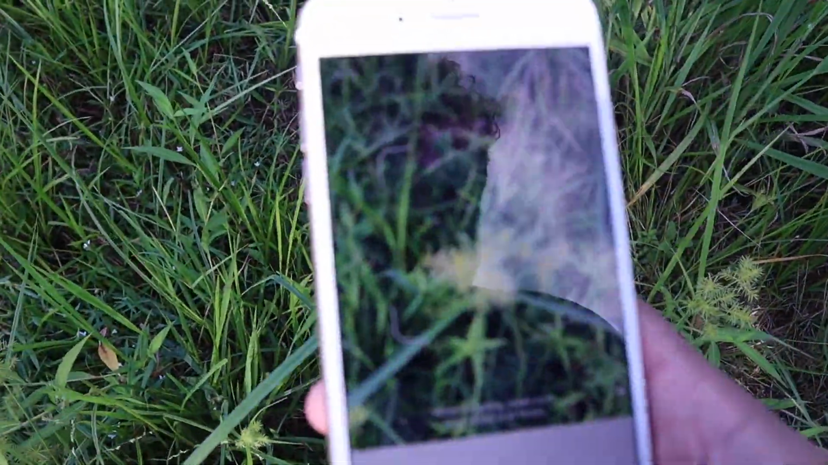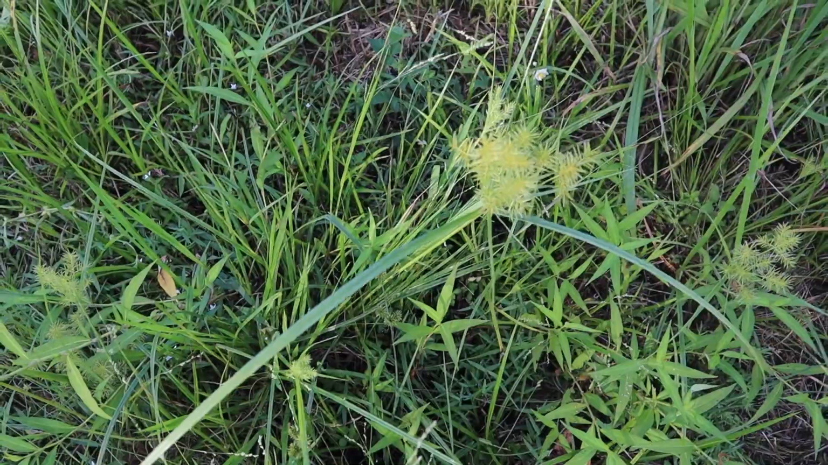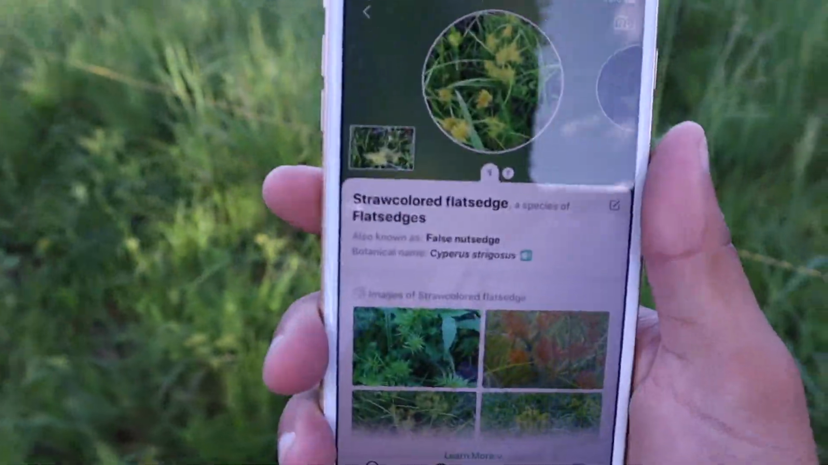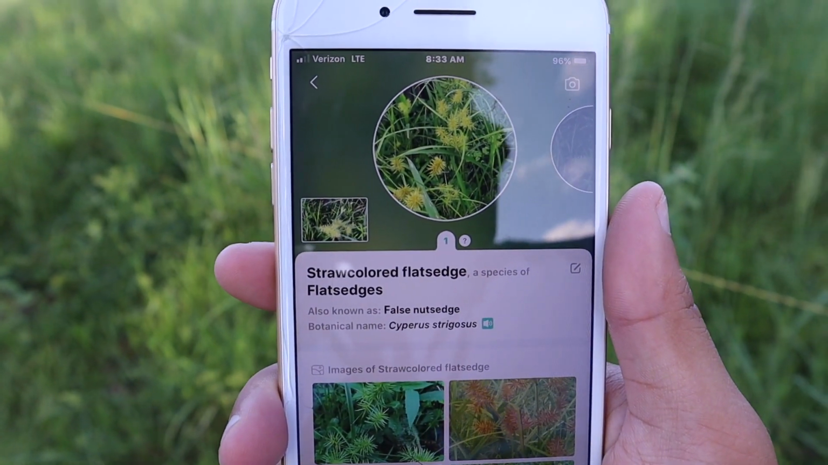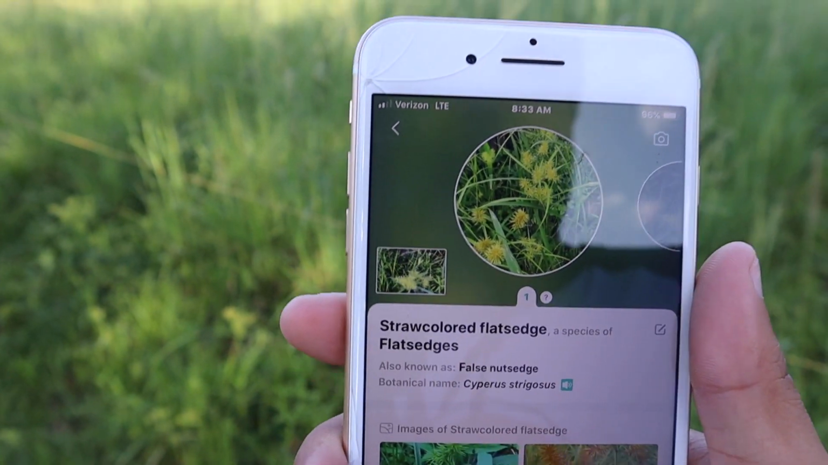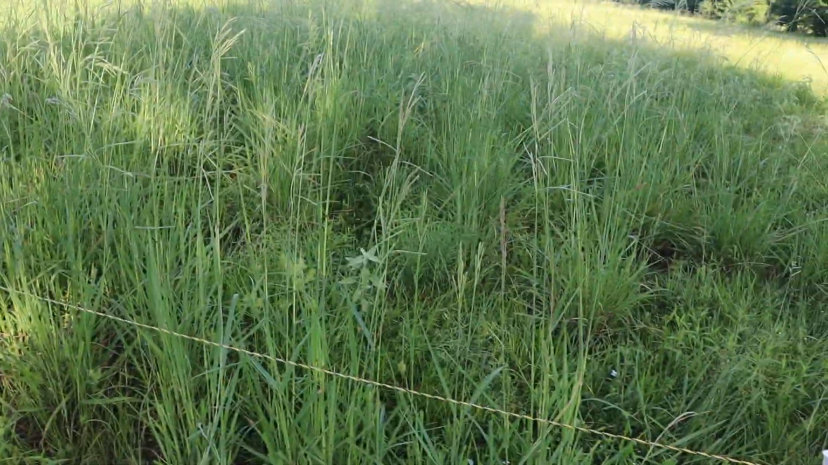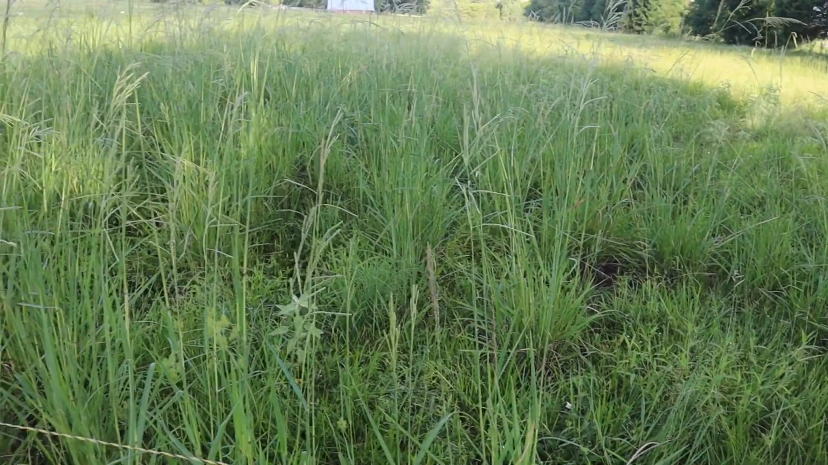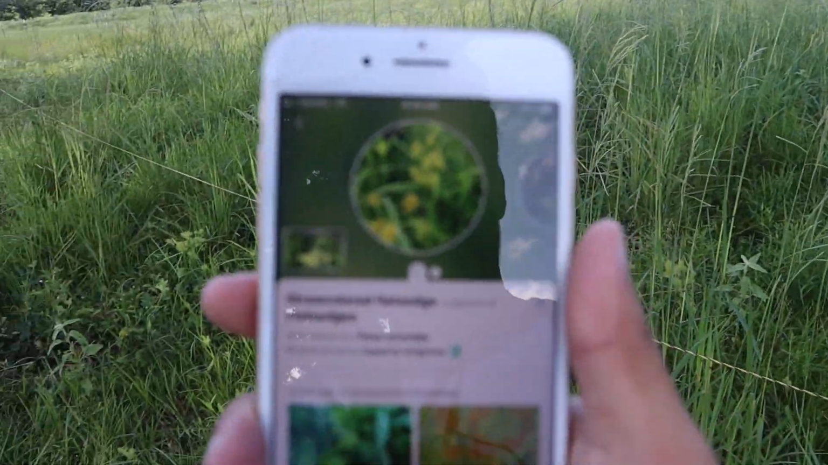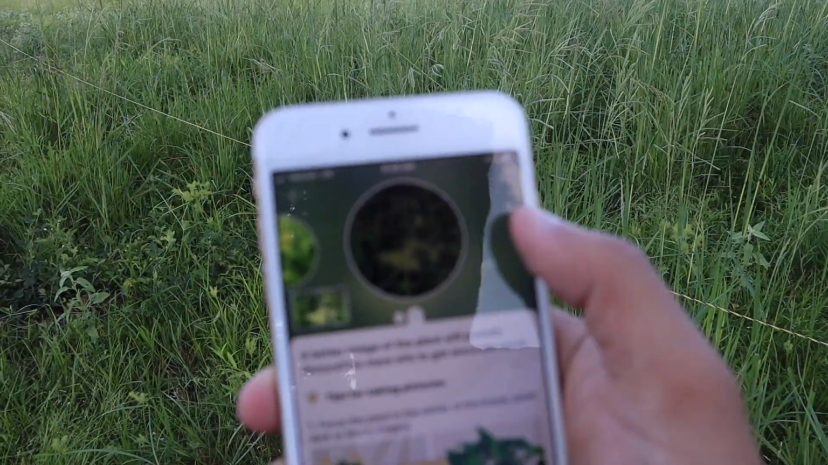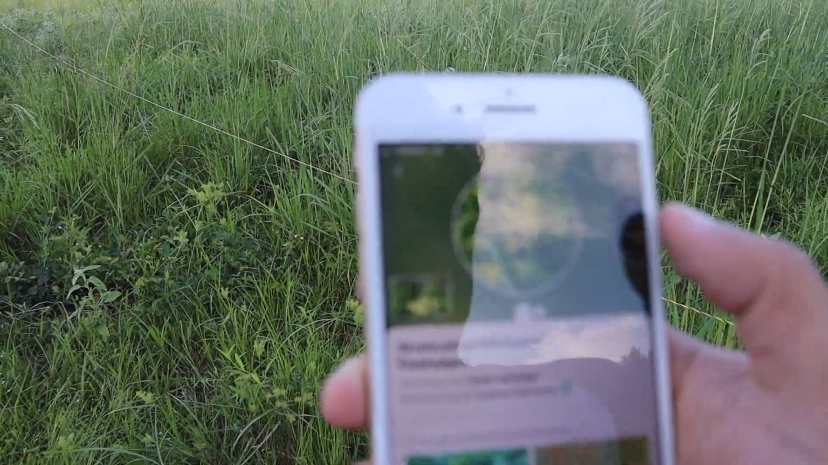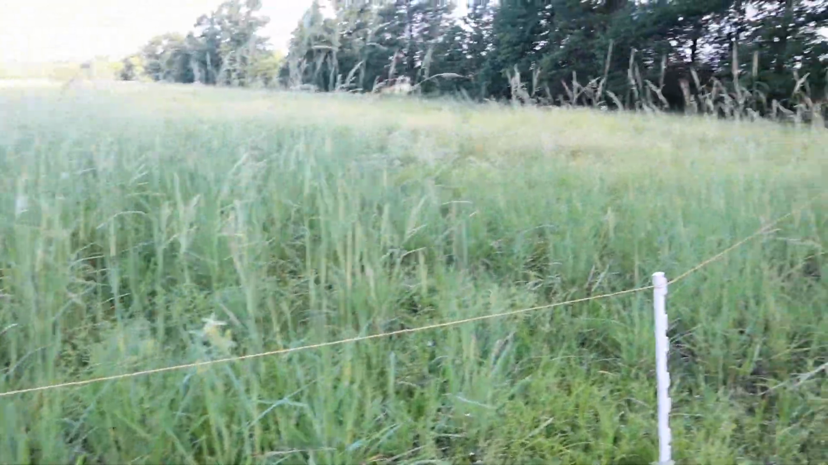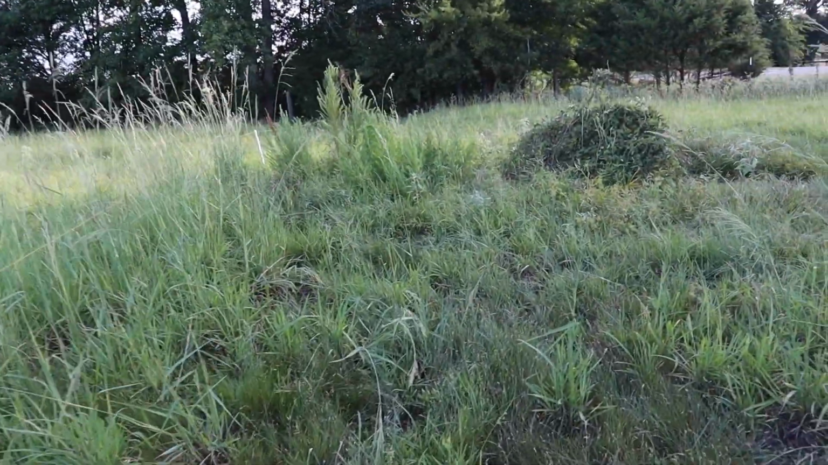Let's see what this is right here. I haven't seen the cows eat that, and that doesn't look very tasty to me. Let's see what this comes in as. This comes in at straw colored flat sedge. Is that right? Again, I have no clue. That looks to be either big blue stem or eastern gamma grass. I'm not exactly sure, but this seems to be right. The pictures that it has to compare to seem like it's right. So we kind of have a little bit of everything out here in the pastures. So we went from something bad to something good to something bad to something good.